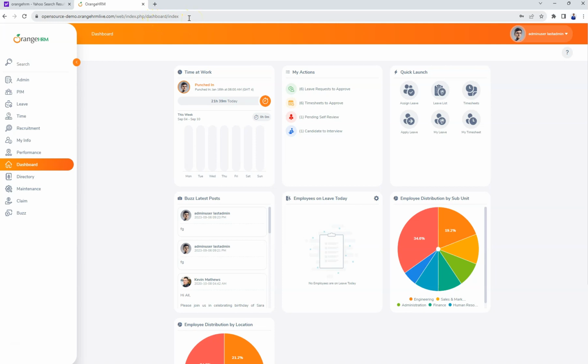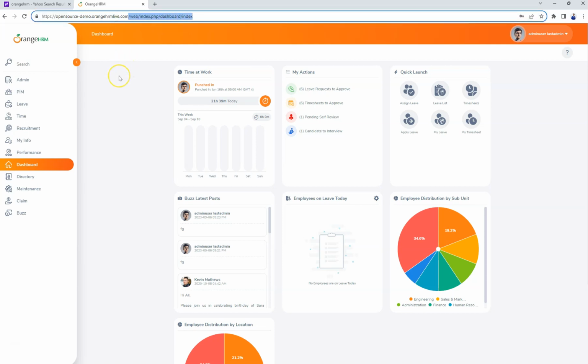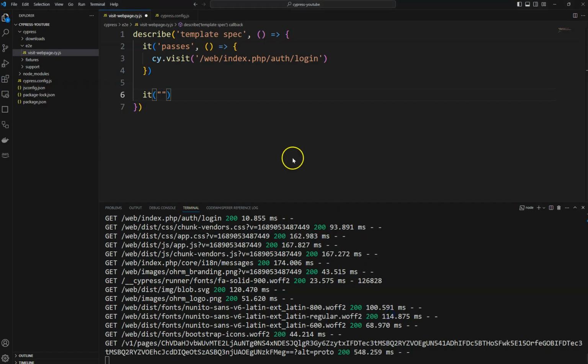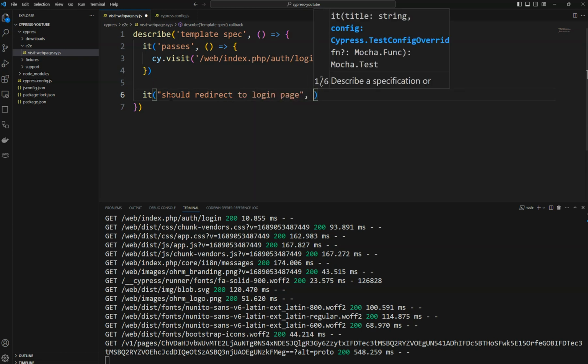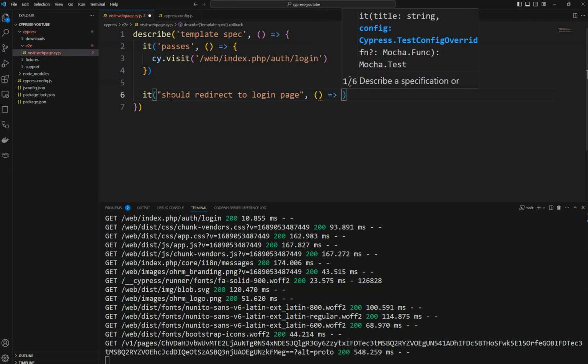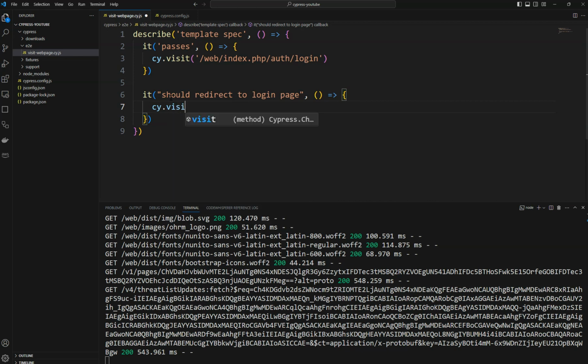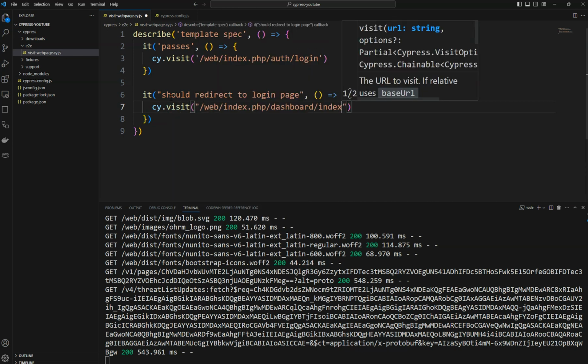Say suppose I try to access this URL directly. What it should do is redirect to the login page. So my test case will be 'should redirect to login page'. Then what I am doing is cy.visit, using this dashboard URL.